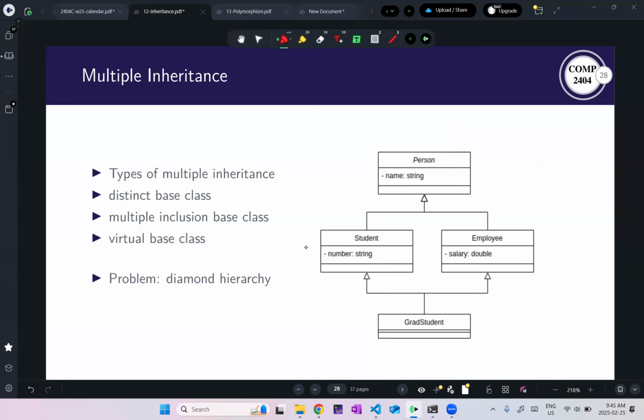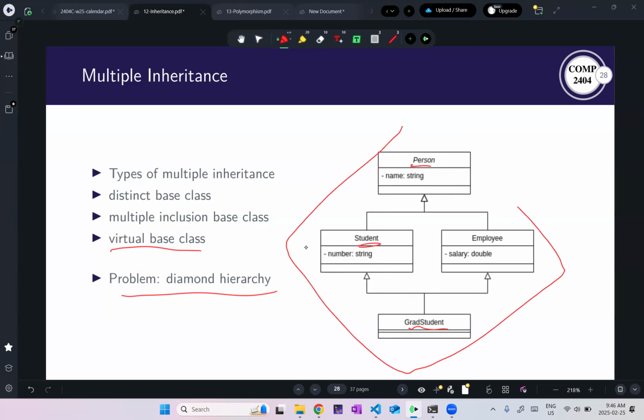Yes, a student is a person and an employee is a person, but if I happen to inherit from both student and employee, then I want the compiler to just use one version of this person, right? Then both student and employee inherit from that person, and I only have one name for my grad student, which makes a lot more sense. This is called a virtual base class, and this problem of a multiple inclusion base class, where I have two of the same class, is called the diamond hierarchy problem. The reason it's called that is, of course, that this in some sense forms a diamond. And so the solution is to use virtual inheritance.